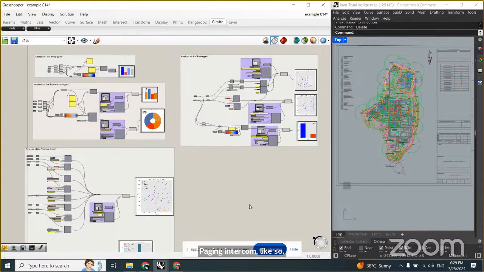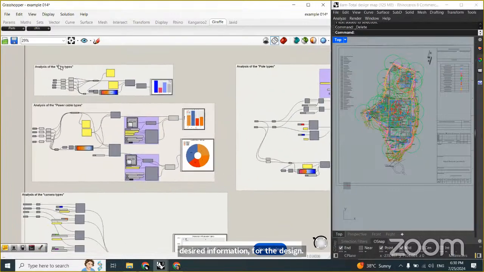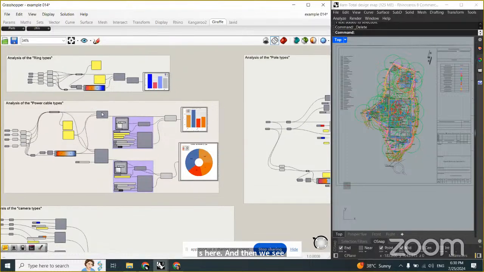In this design, we import each of these items separately from the Rhino model into Grasshopper. This is where Giraffe helps us to extract and analyze the desired information for the design. Here we see the input data that we have from Rhino as geometry, curve lines, etc. And then we have the Giraffe components here, and then we see the plot with a preview bitmap here.